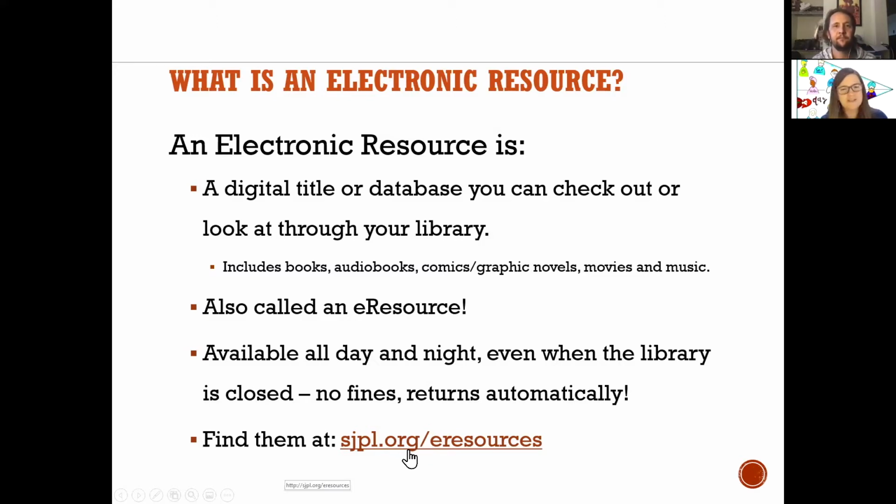Now, this link right here, sjpl.org/e-resources, this takes you to the list of every single e-resource that we have, every single electronic book subscription, magazine subscription, database of information. Everything is listed here on this e-resources page. I'm going to show you some pages that have some more curated or narrowed down lists so that you can see more focused lists of our e-resources.